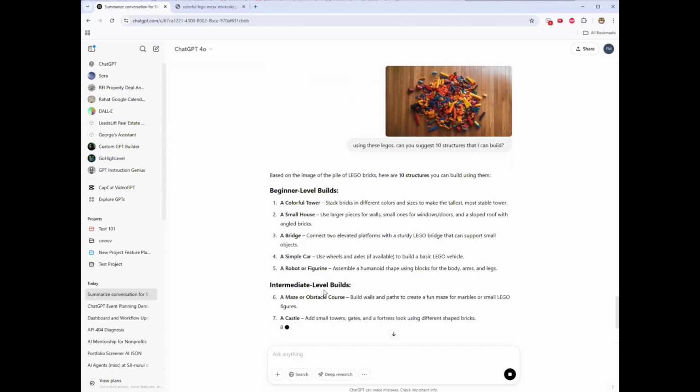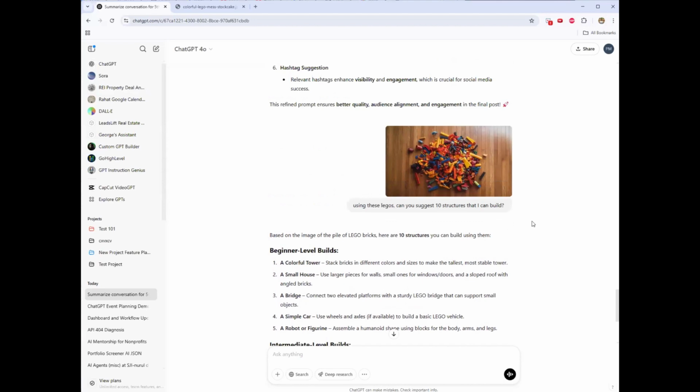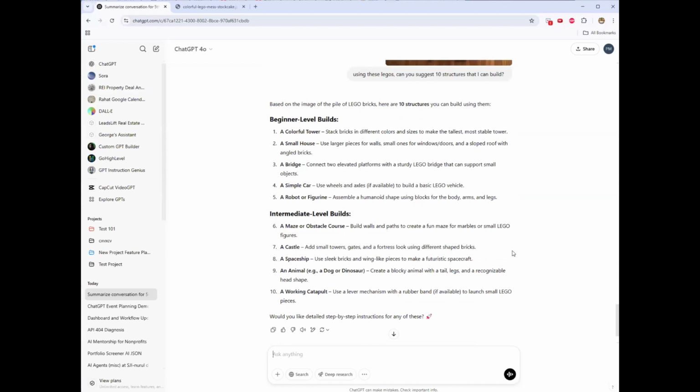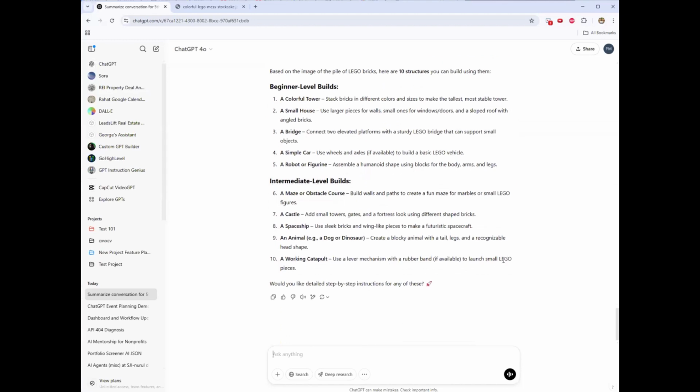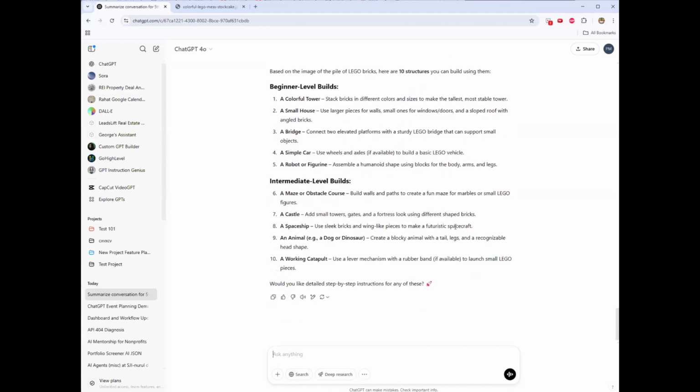So I'm using it for something like a Lego, but you can understand the power behind this. You are now able to upload a picture. It could be of anything. It could be a clutter in your room, and you ask ChatGPT for the perfect way to organize. It could be a picture of messed up wires, and you ask ChatGPT, hey, what is the correct wire assemblage? And you will be able to get directions. So here we have 10 small builds that I can create using these Legos.